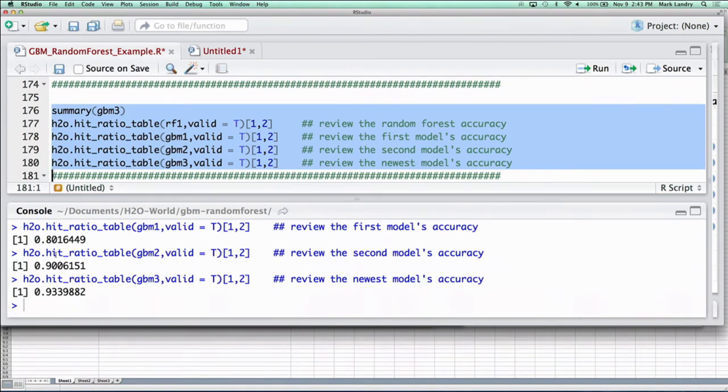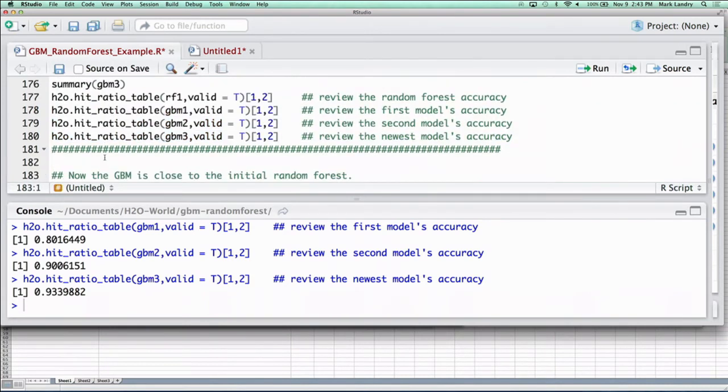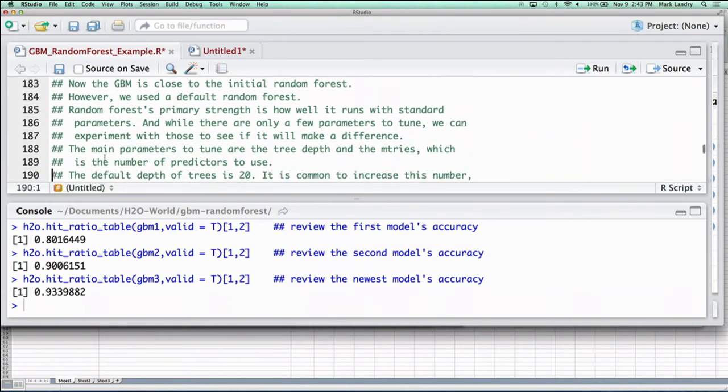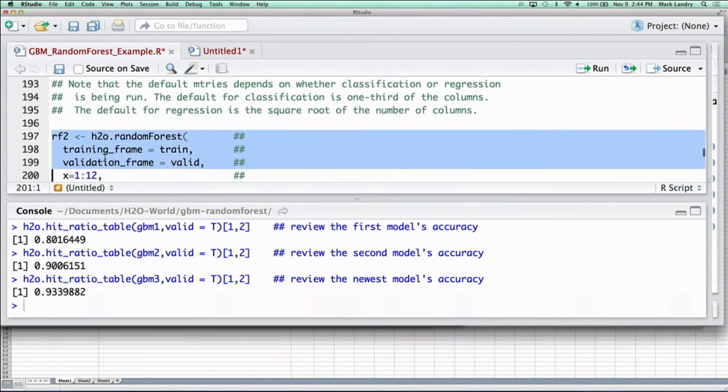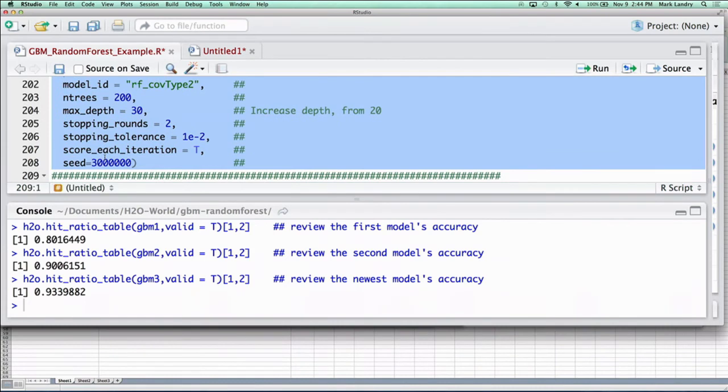So 80% of the first, we jumped up to 90, and now we're at 93.4. And so that's pretty close to the default random forest. We've tuned some things here three times to get that. So we haven't really given random forest as much of a shot, even though it's easier to tune. So we're going to do one more random forest and see what we can get this thing up to. I'm going to use that to show you Flow.